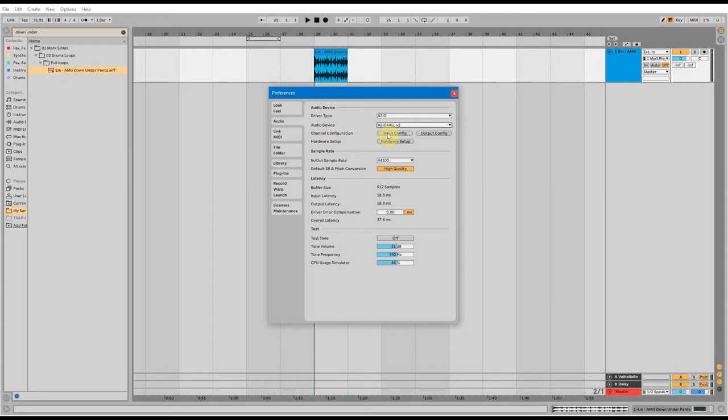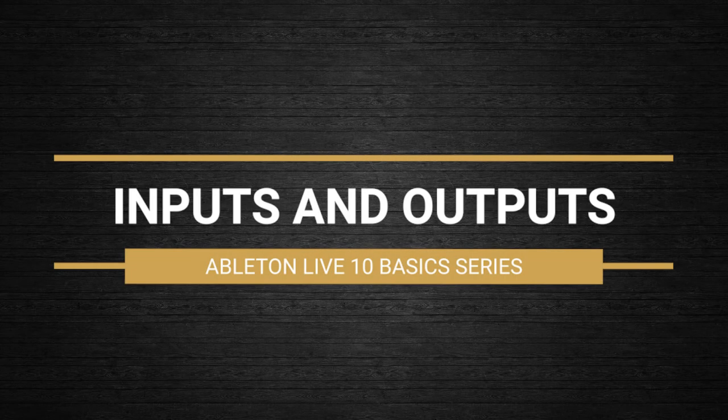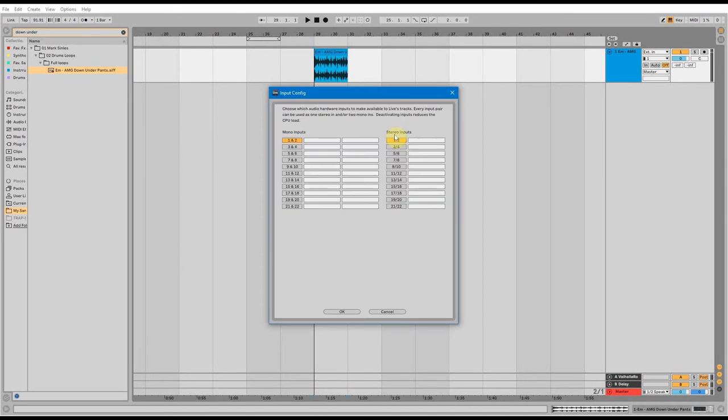Clicking on ASIO brings us a lot of options, but the one that we are interested in is the channel configuration, input and output. Let's see how that works. Clicking on the input config, you see that a new tab appears, and this is where you can highlight the available inputs that your audio device has. You can choose between mono inputs and you can choose between stereo inputs. Simply highlight the ones that you're going to use. And if you want to take it a step further, you can even rename them.